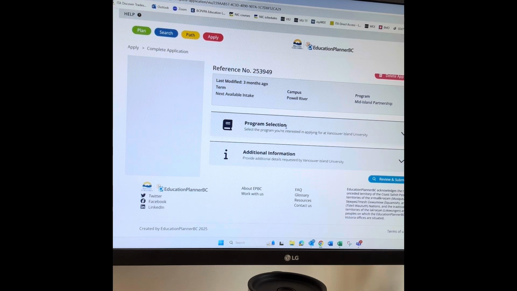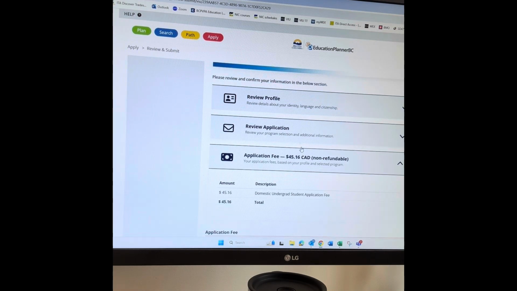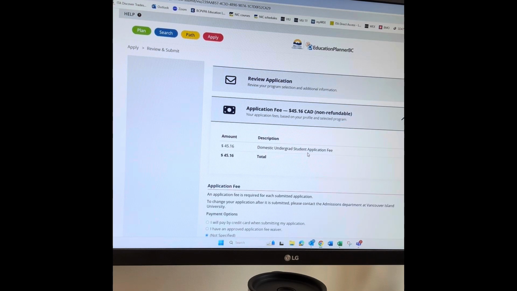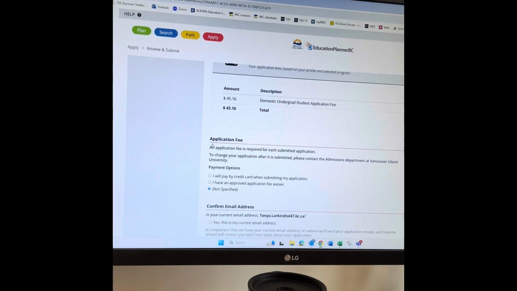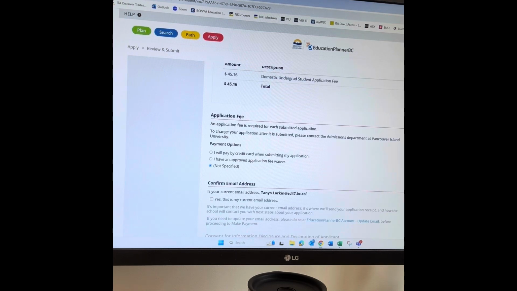So your program selection is Mid-Island Partnership. Your additional information, most of it's not required, only your last school attended, which we put Powell River District. Now we're gonna click Review and Submit. So now you can scroll through and make sure everything's accurate. Your application fee, $45.16, and then the next one says application fee.